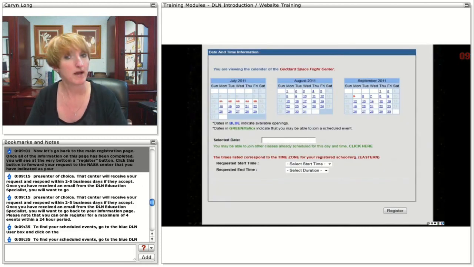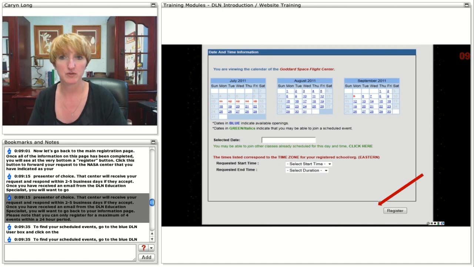Now, let's go back to the main registration page. Once all the information on this page has been completed, you will see at the very bottom a register button. Click this button to forward your request to the NASA center that you have indicated as your presenter of choice. That center will receive your request and respond within 2 to 5 business days if they accept. Once you have received an email from the DLN Education Specialist, you will want to go back to your information page. Please note that you can only register for a maximum of 4 events within a 24-hour period.